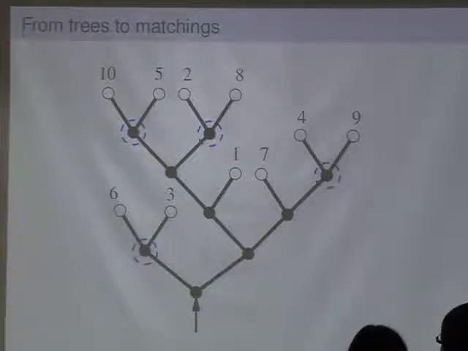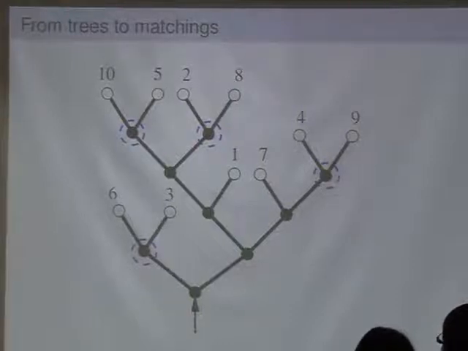is 11. And you choose, among these 4 vertices, the one that has the child with the smallest label. The labels of the children are 4, 9, 2, 8, 5, 10, 6, 3. So the smallest is 2 among these labels. You all agree on this? So this is the one that you would choose to be labeled by 11.